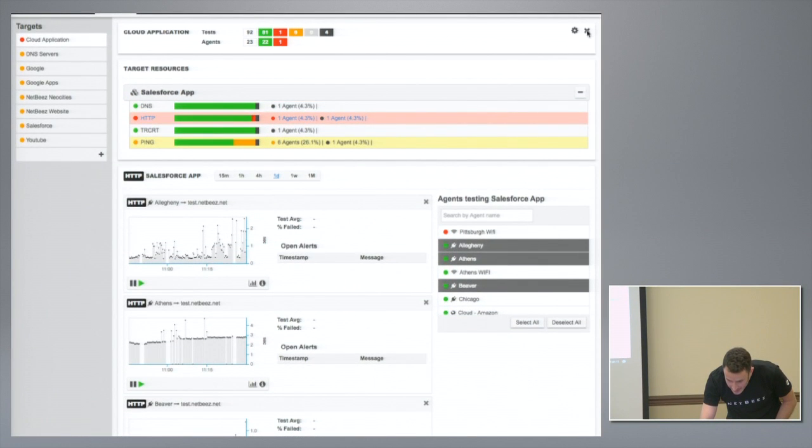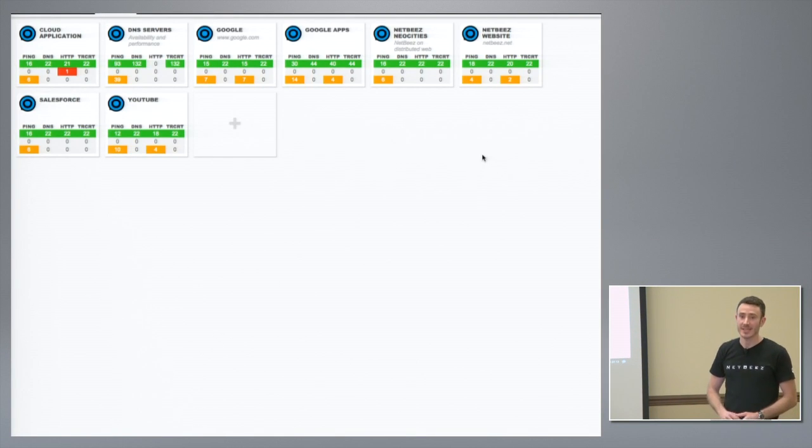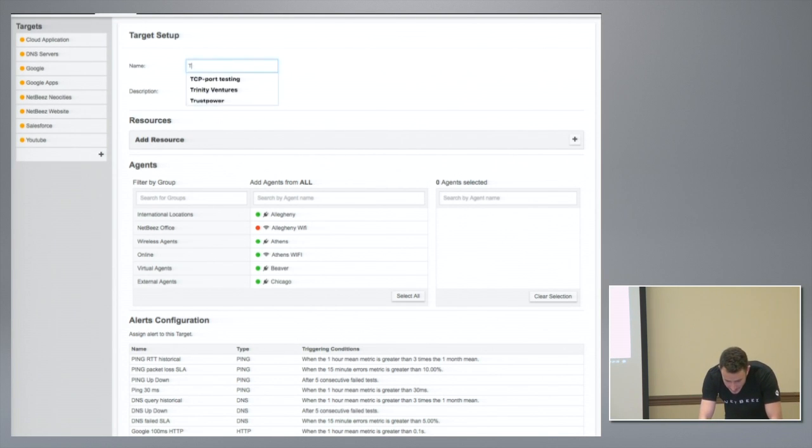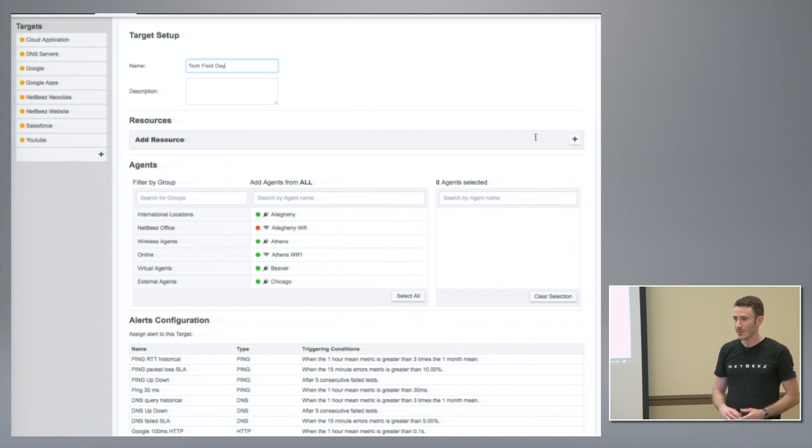So going back, to create a test or a group of targets is very simple. You click on the plus sign here. For example, let's imagine we want to monitor the Tech Field Day website, to make sure that we can have layer 3 connectivity, that we can resolve DNS, and that the HTTP front end is running. So I name the target Tech Field Day website, for example. And what I do is I create a resource.